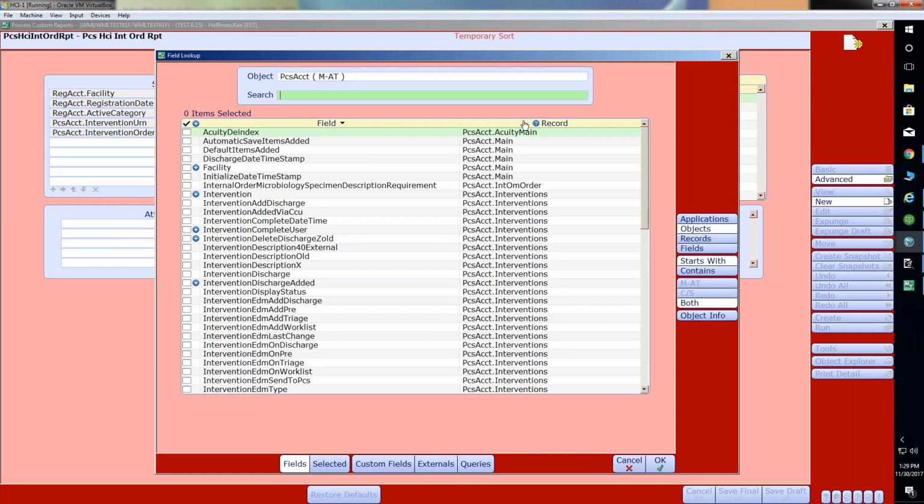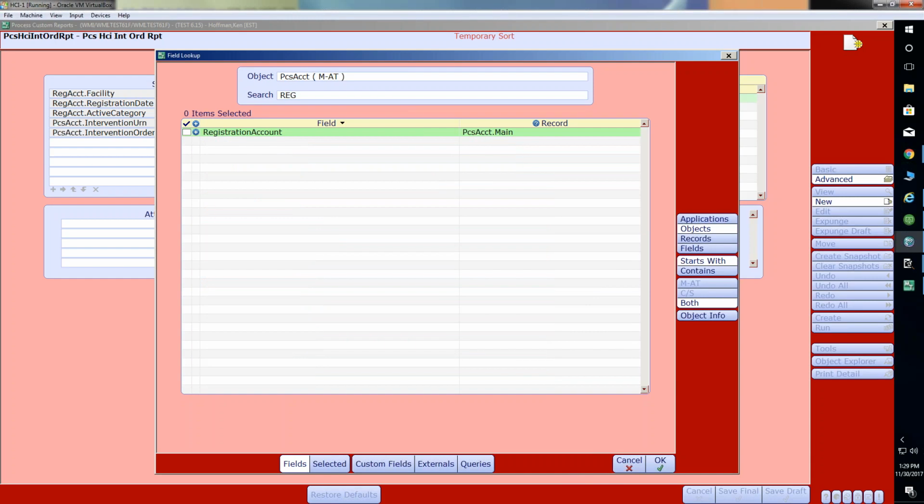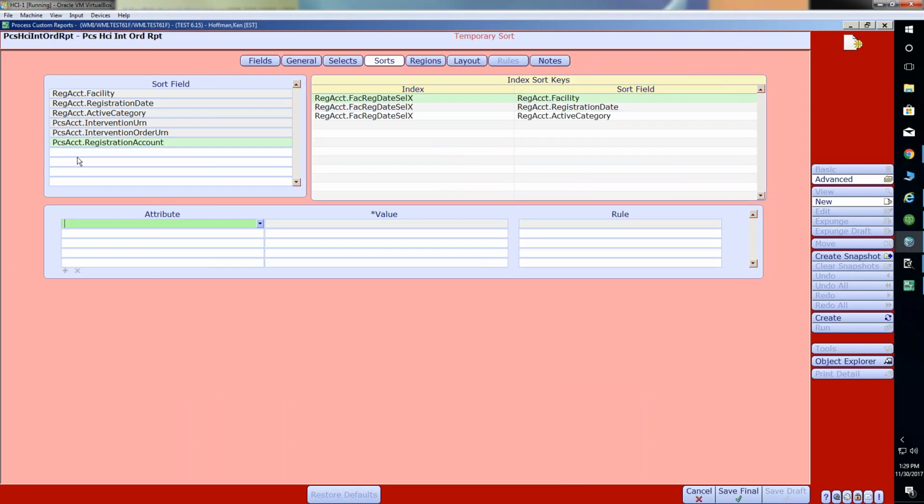So we want to do registration account, PCS account, registration account. And I'm going to move that up. The account should go right before the intervention, because each account will have multiple interventions. All right, so now I'm going to move on to regions.